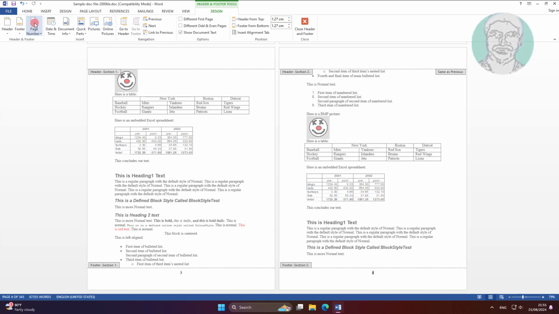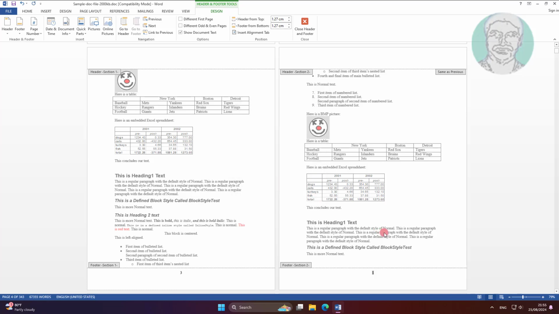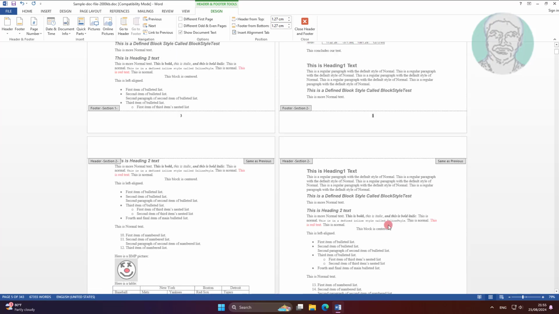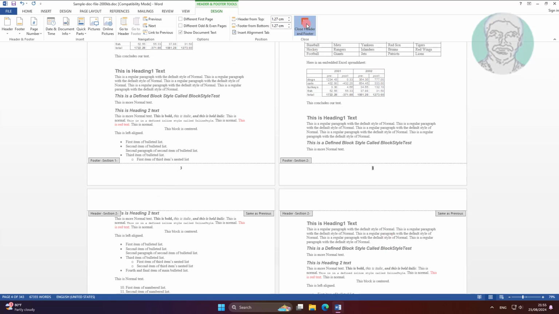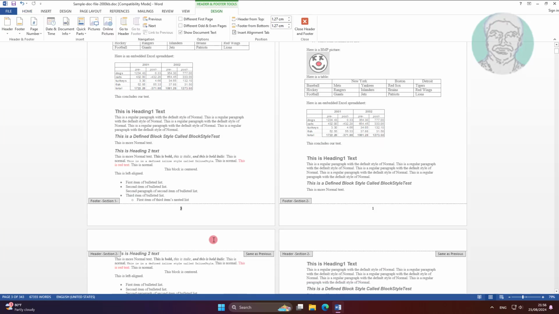Select Page Number, select Format Page Numbers. Type 1. Started with page number 1. Double-click to select the previous page number, simply press the Delete key.